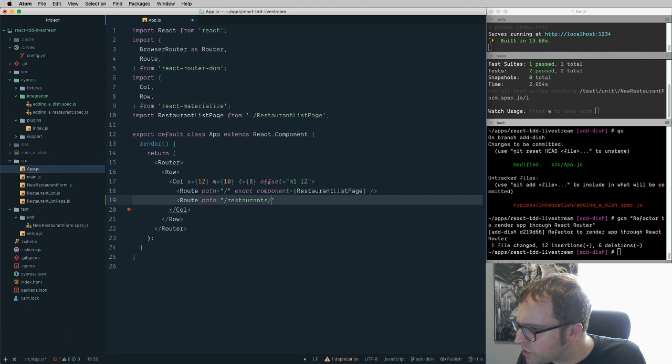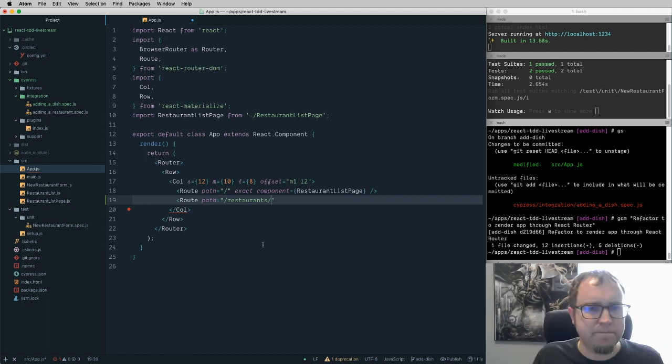And then let me make sure, checking those React Router docs to make sure I get it right. Where are they? Dynamic. There we go. Let's see if I do this right. Very likely that I might not. So we want a restaurant with an ID. Actually, it's not an ID now. It's name.